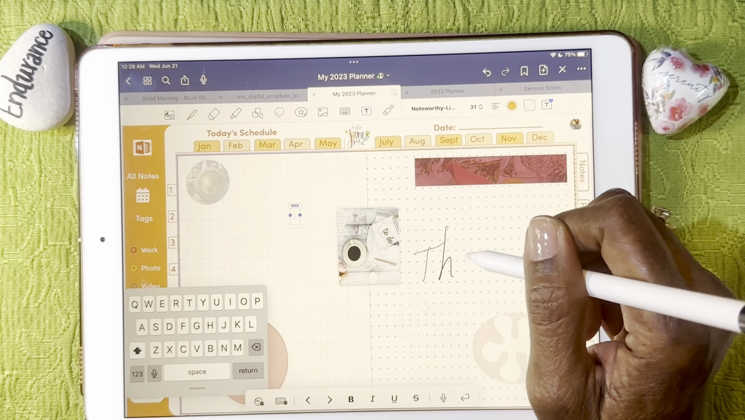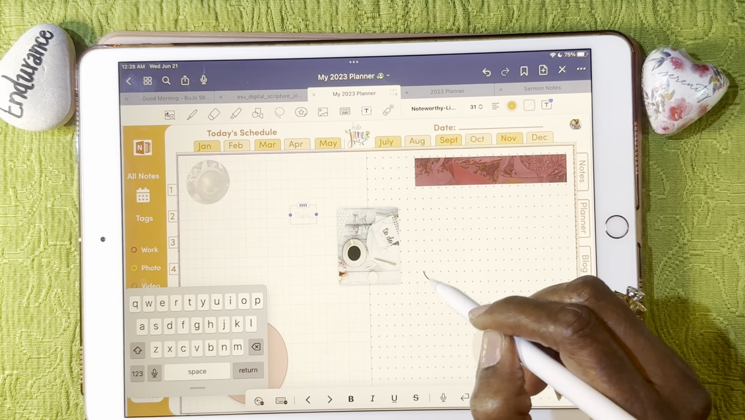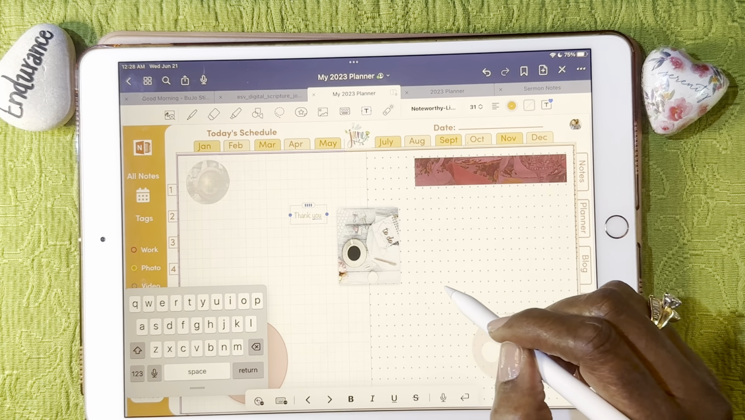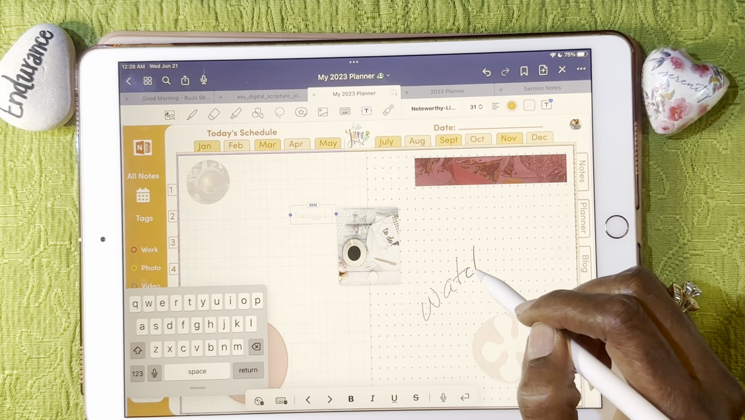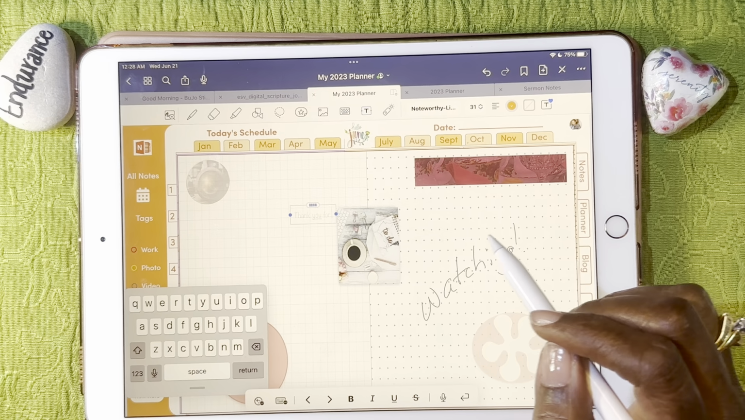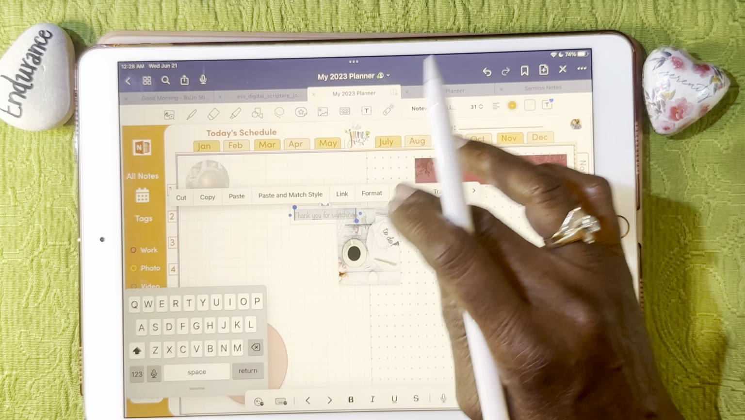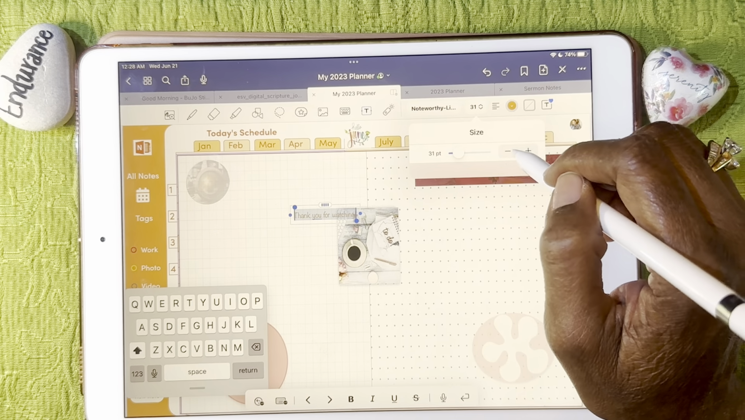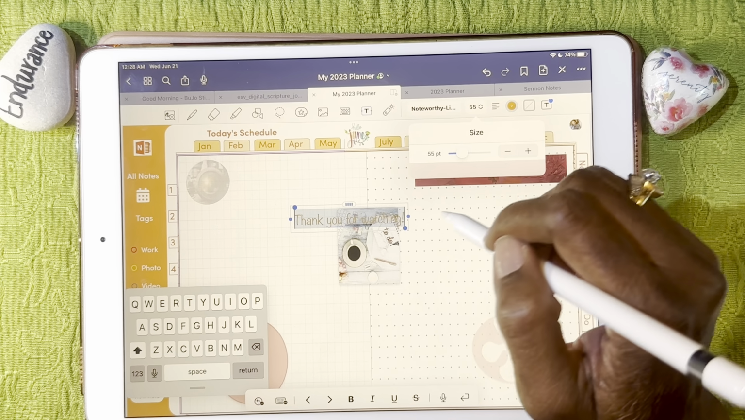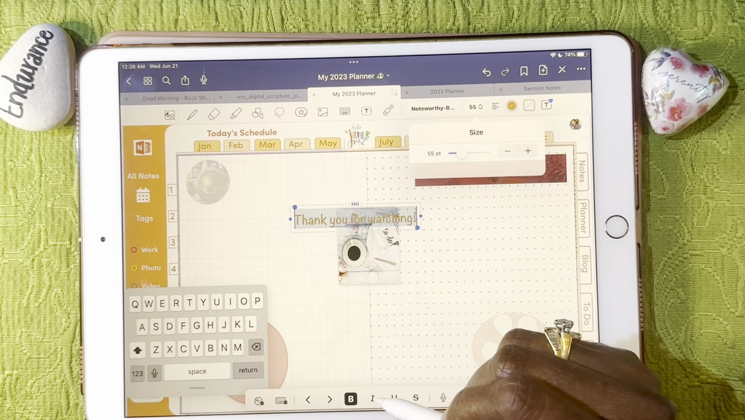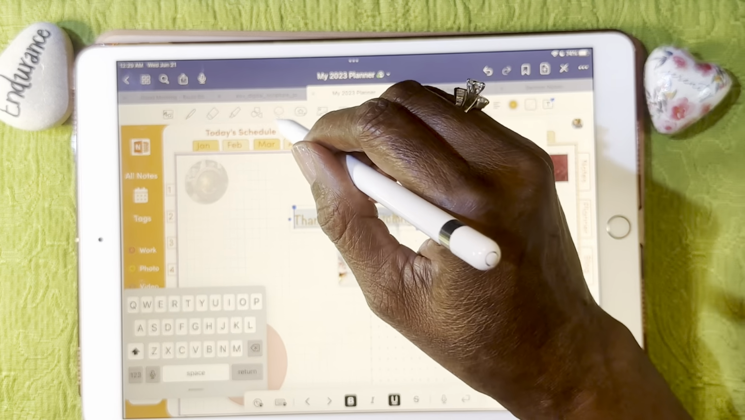I'm just going to say thank you. Okay. And then I'll use a space. Thank you for watching. Okay. And then I can increase the size. I like all the words, and increase the size here, and then I can also bold the letters if I wanted to, italicize them, underline, and I can just keep increasing the size of the font.